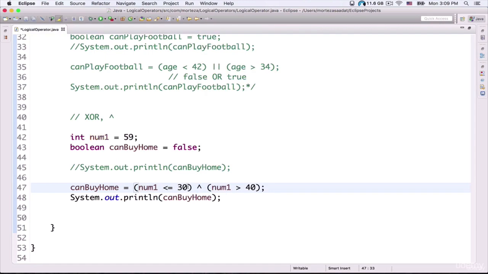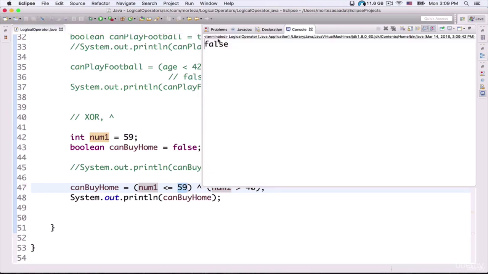So now if I, for example, change this value to something else, for example 59, as you can see, now this expression evaluates to true. Why? Because the value of the num1 variable is now equal to this number here. Okay, 59. So now if I run my project, it's actually going to output the false value to the console, as you can see here.